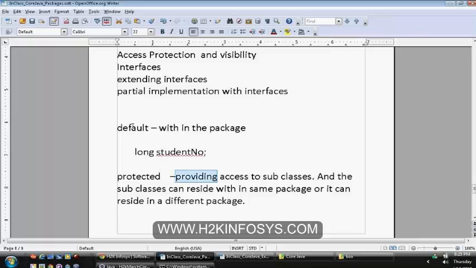So what is the difference between default and protected? The default is only within the package, default access. Any member which we have specified as default access can be accessed within the same package, and any member which you have specified as protected is accessible within the package as well as by subclasses in different packages. So the protected keyword is useful for subclasses, and the default keyword is useful at package level.